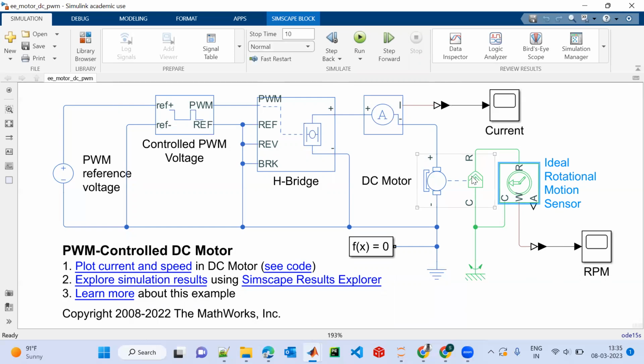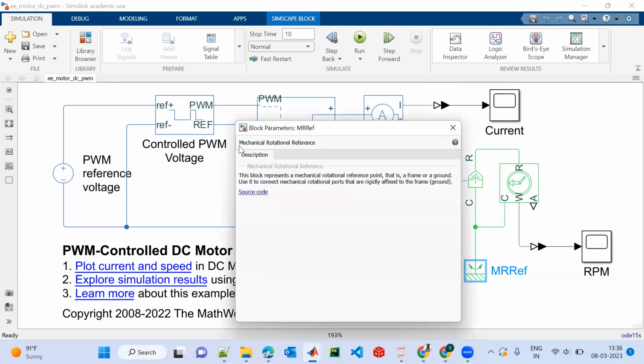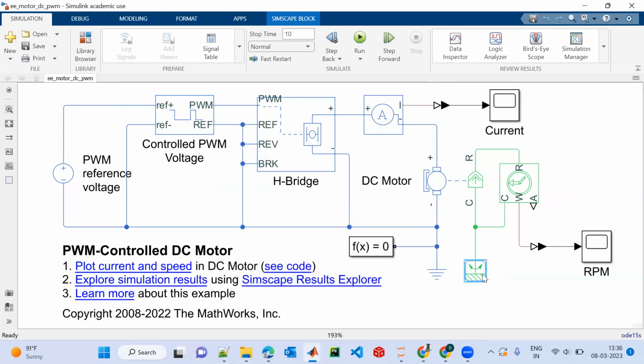Now here you can see the positive and negative terminals of the motor, and this is basically the rotor, where the torque is transferred from the C to R port. That's why R is connected with the ideal rotational motion sensor. Whenever we connect any load, we need to connect it with R. C is basically the reference, so we need to connect it with a rotational translational reference. If we just go here, we can see the mechanical rotational reference. We need to connect this C port with this.